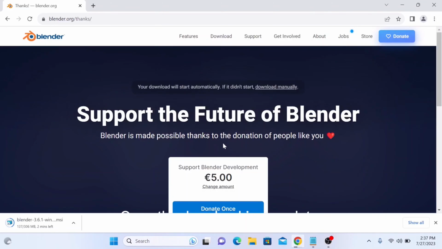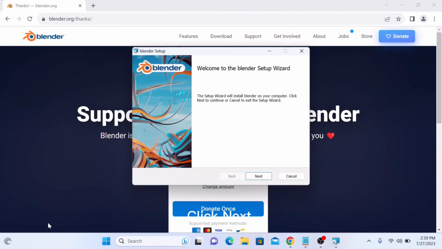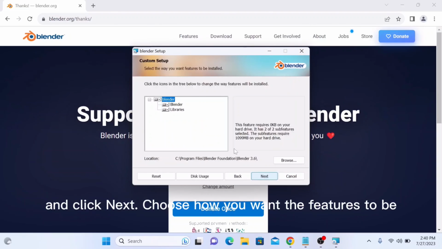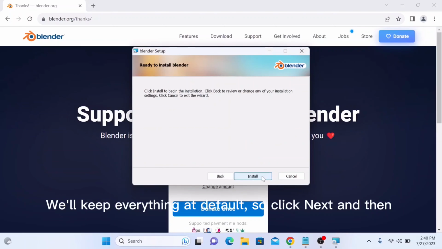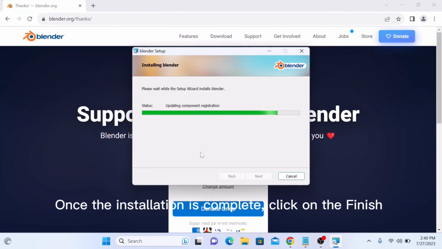Once the download is complete, open the Blender installer and follow the on-screen instructions. Click Next. Accept the license agreement, check the required option, and click Next. Choose how you want the features to be installed. We'll keep everything at default, so click Next and then Install. The installation has started. Once the installation is complete, click on the Finish button.